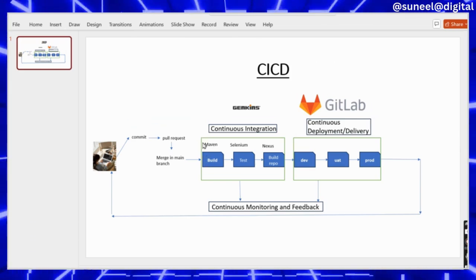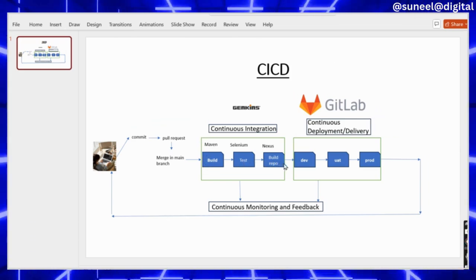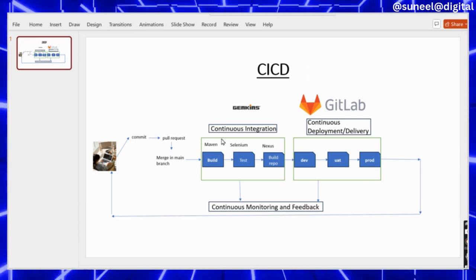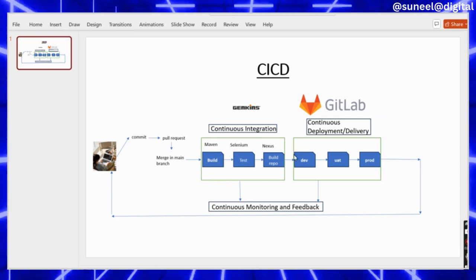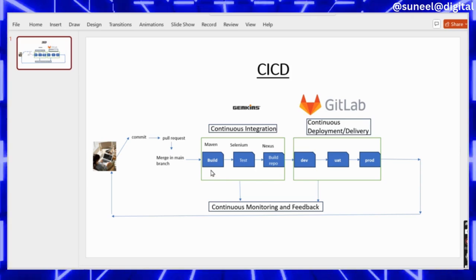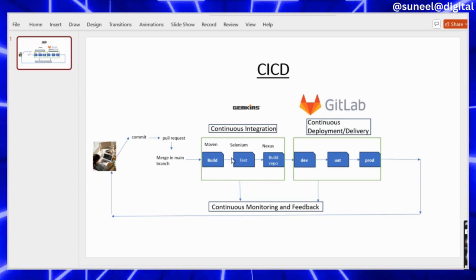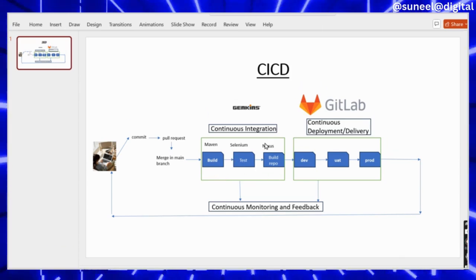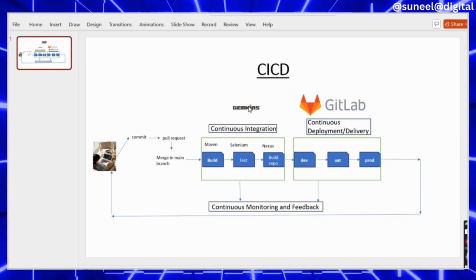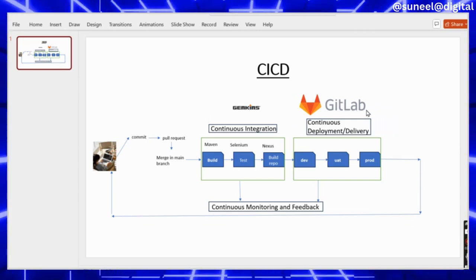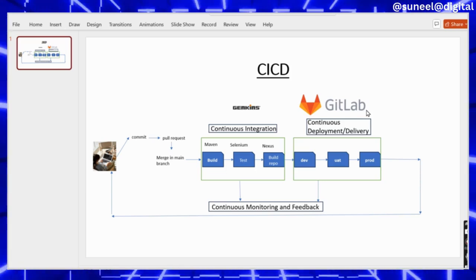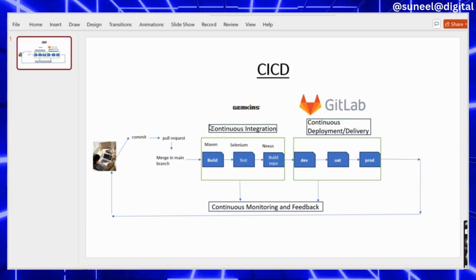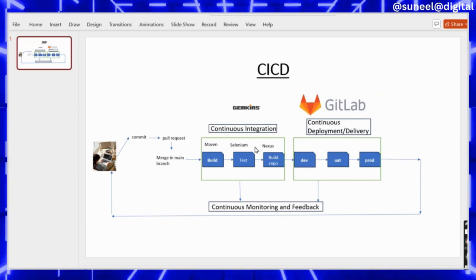Now this entire process, from build to storing in a repository, comes under continuous integration. This can also be done automatically using one technology, Jenkins. Jenkins is one of the technologies, and we can also use GitLab as well. GitLab can also perform continuous integration, and Jenkins as well.